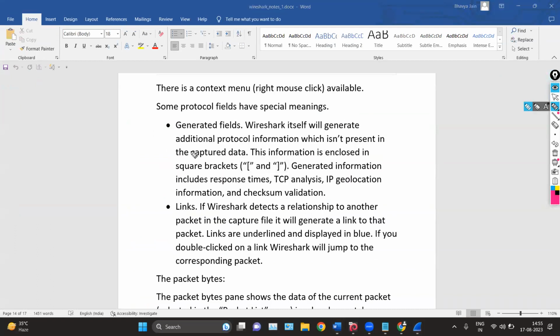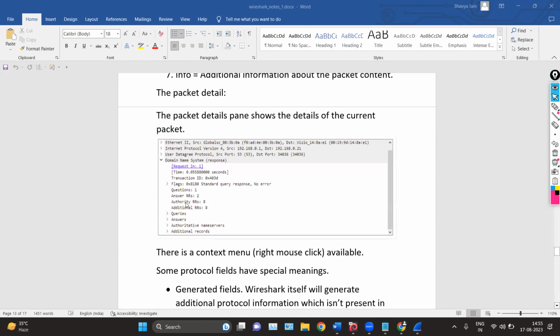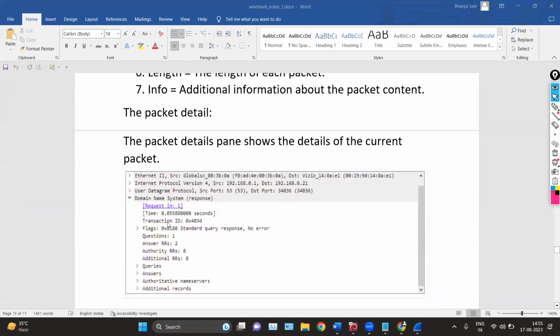Whatever information you see inside square brackets, that is Wireshark information. Wireshark is generating that. So you can see the information and you can also see the links that I have just showed you, like these are the links, requests, etc.